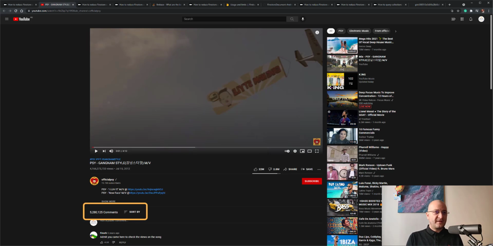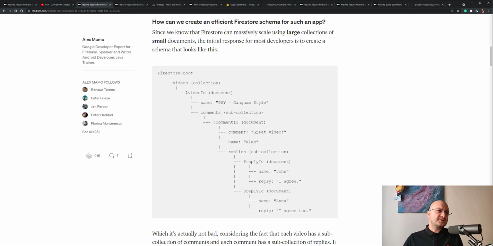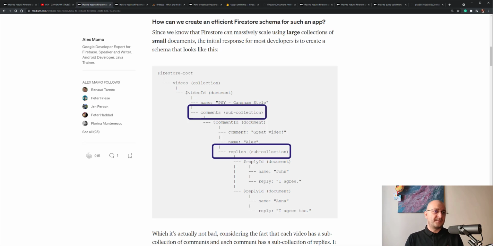Since we know that Firestore can massively scale using large collection of small documents, the initial response for most developers is to create a schema that looks like this. Which is actually not bad considering the fact that each video has a sub-collection of comments and each comment has a sub-collection of replies. So unlike in Firebase real-time database where to display a list of videos, we should have downloaded the entire videos together with all children beneath it.